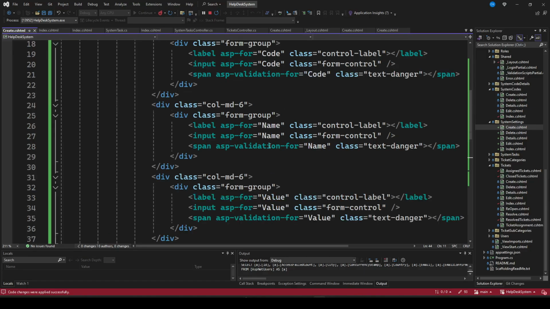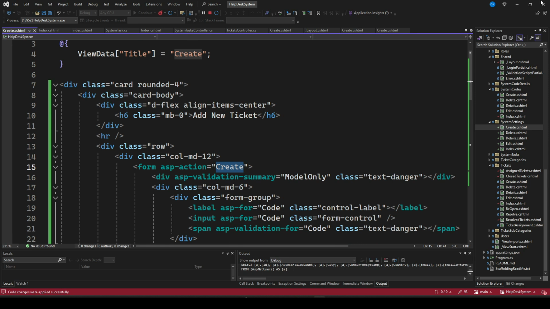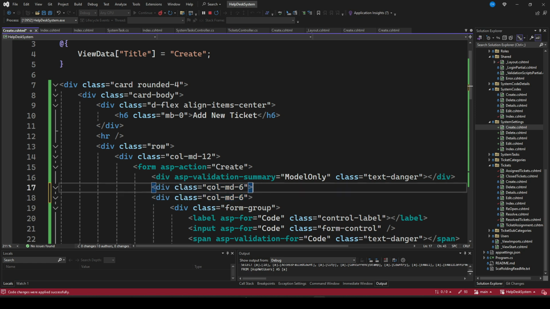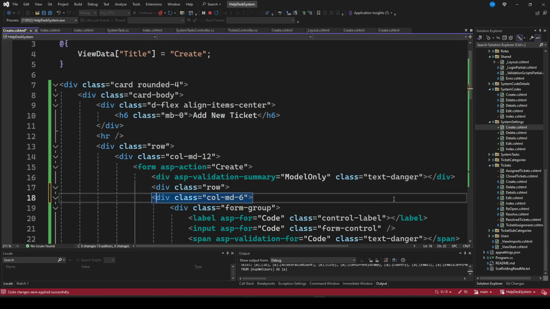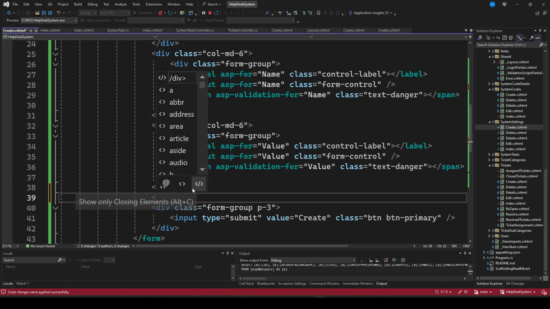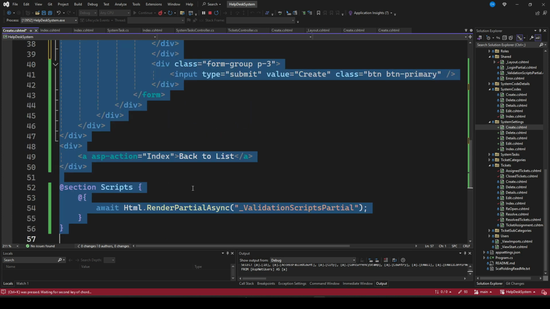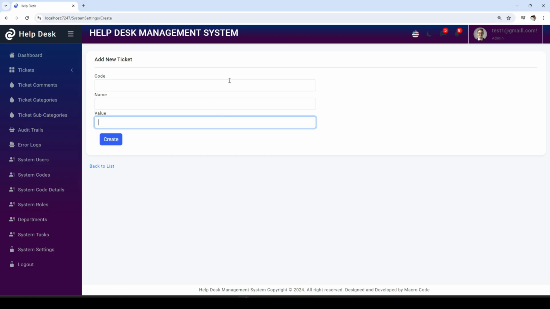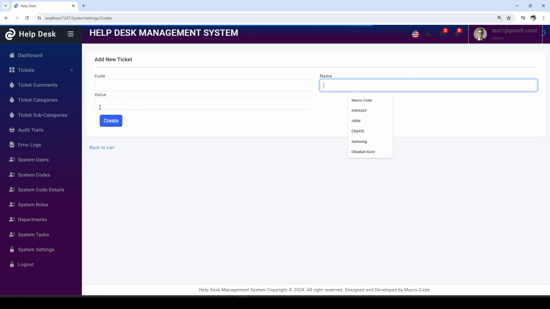Now we have this create here. What we need to do here is have this in a row. So I'll just do here div, then I'll do here row. Then I'll close it down here. You can actually close it down here. Then if I format, that's cool. If we update our app now, you should be having two columns, code, name. You see code, name, and the value. Then you have our create action here.